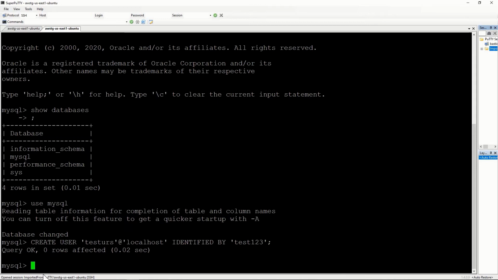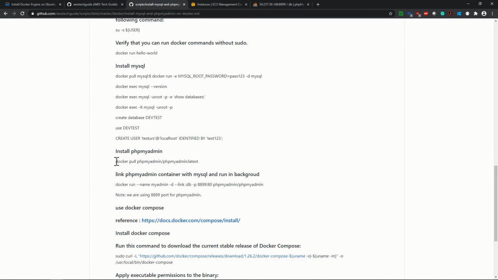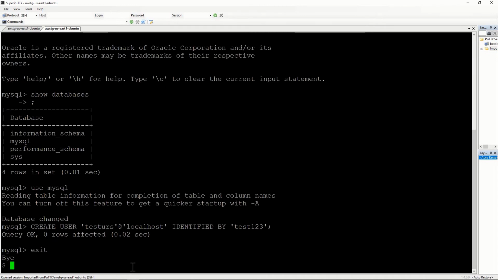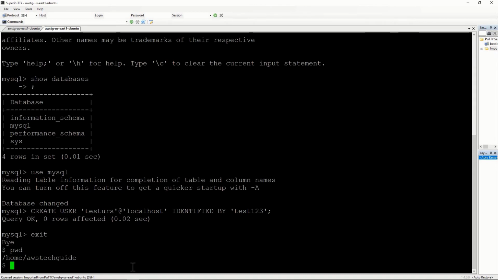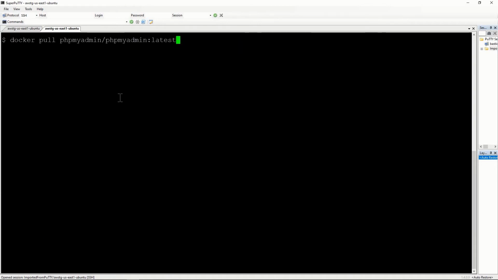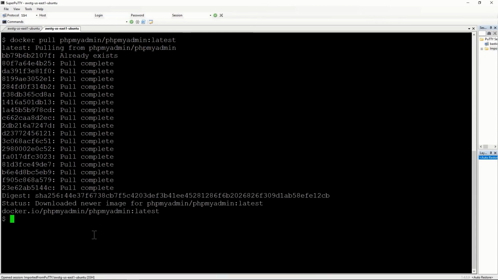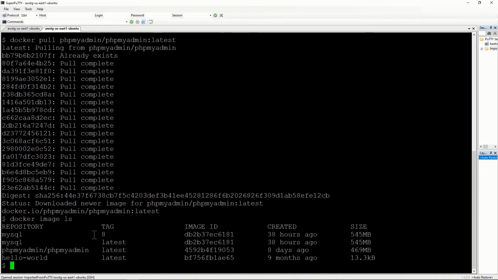Now let's go ahead and install phpMyAdmin. So for phpMyAdmin, I'll be pulling the phpMyAdmin latest image, but before that let's exit. Okay, and we are on the AWS tech guide user which we created. Again I am clearing the screen. I'm just pulling, okay, phpMyAdmin latest image has been pulled. So let's check docker image ls, and we have this phpMyAdmin latest image pulled.